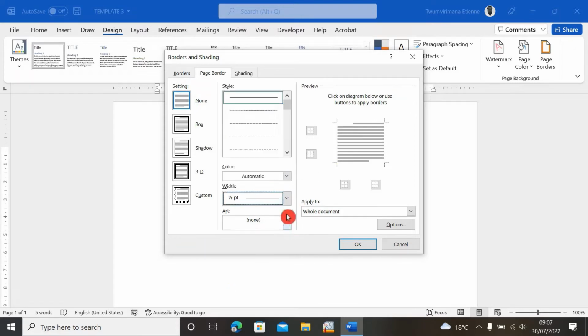And here down you see there is art. Within art is where you can find the artistic page borders. Once I click here, you can see the different artistic borders. If you want an artistic border, you can select one of them here. If you don't want them, you click on none. And here there is another column, preview, which shows how your page will look.